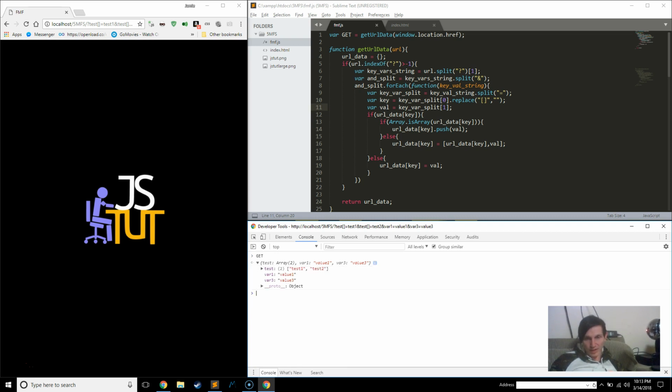So that was in 5 minutes. We got the function. Good. This is the array. Test1 and test2 is the value for the key of test. And then we have var1 and var3, because I skipped 2 because I'm stupid. So yeah, now you can say get test and access that array, or you can say get dot test. You can access it like in any object.